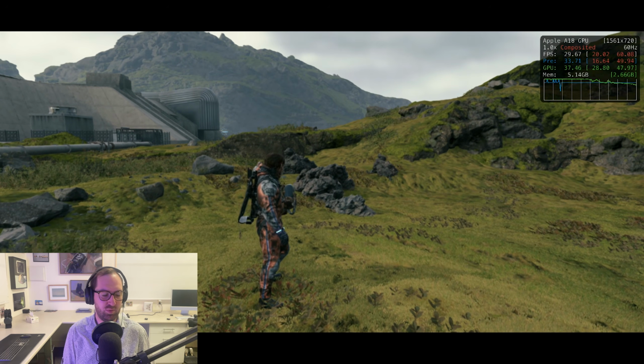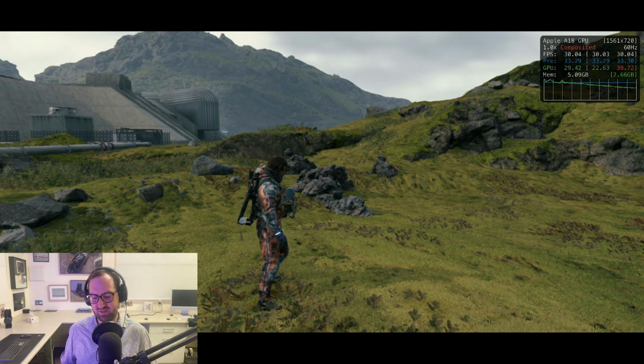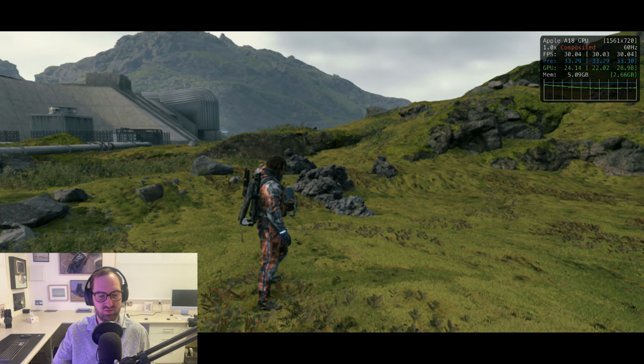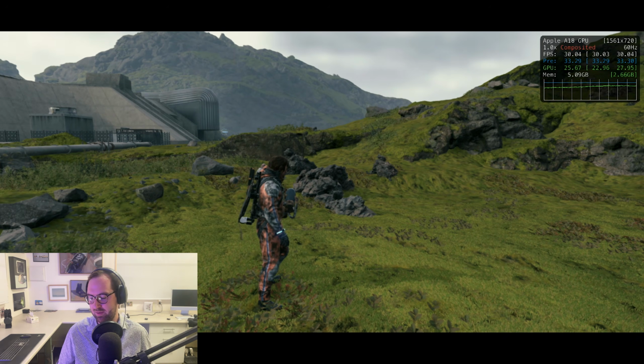What I'm going to do is boot up the same scene on my iPhone 16 Pro Max because it actually does a little bit better there in this scene. So I'll be back in a sec.